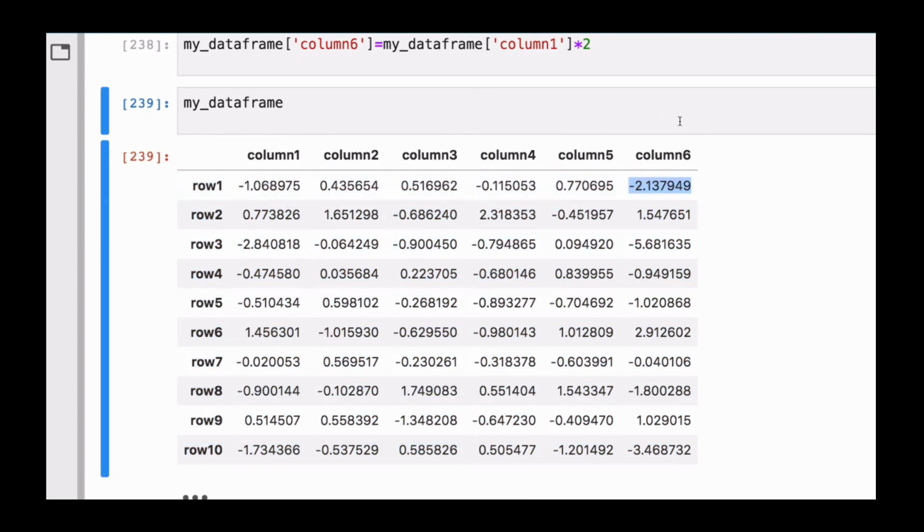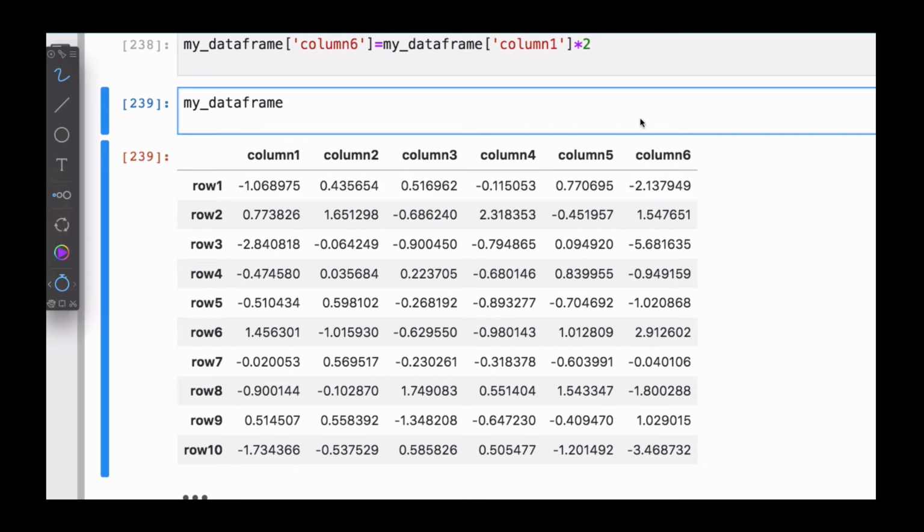You just use your calculator to check the result of negative 1.068975 multiplied by 2, and see that the result is the same thing here. Then check this multiplied by 2 and see that the result is the same here. Check this one multiplied by 2 and see that the result is the same here. Do the same for this one.